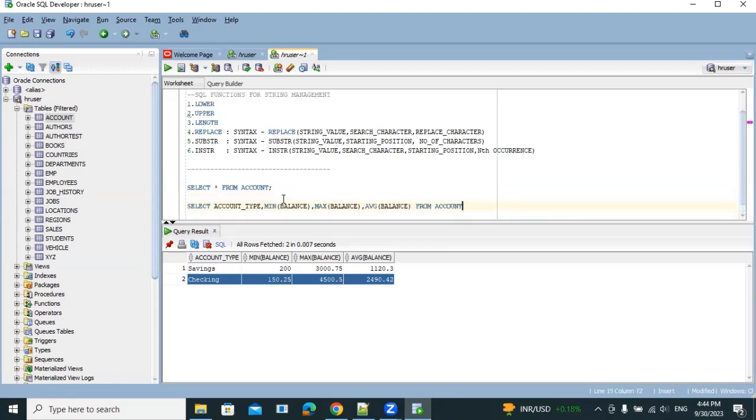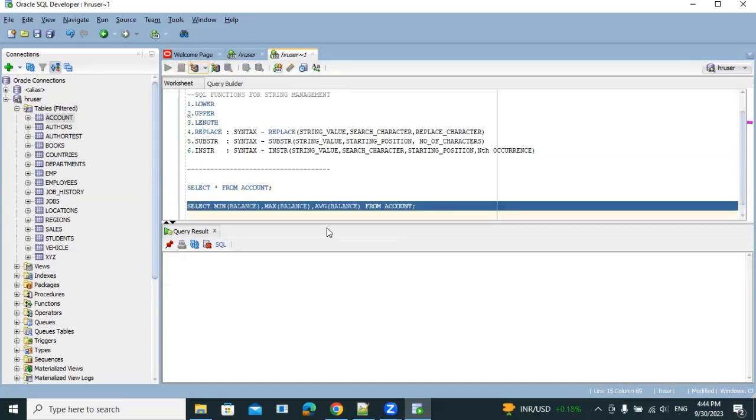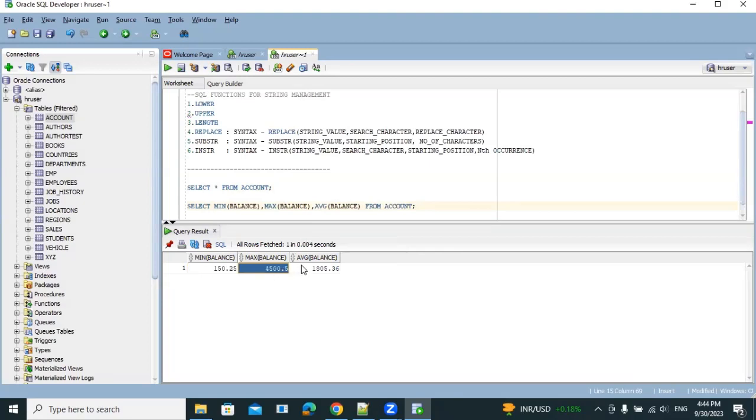Just use it normally. Don't use account type, just this. See, from the entire table, this gives the minimum, maximum and average balance. You can give an alias name also here: minimum balance, maximum balance and average balance. See, you cannot give a space. Here it is not allowed.